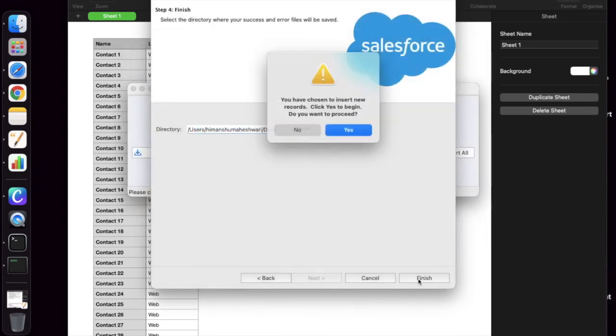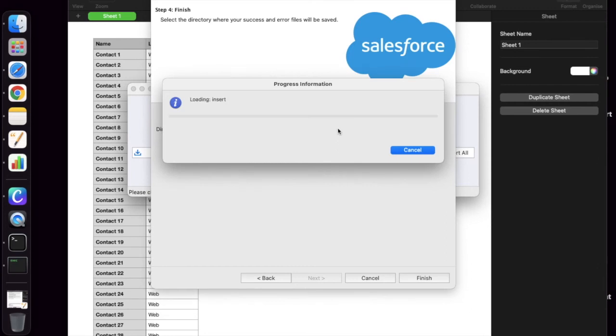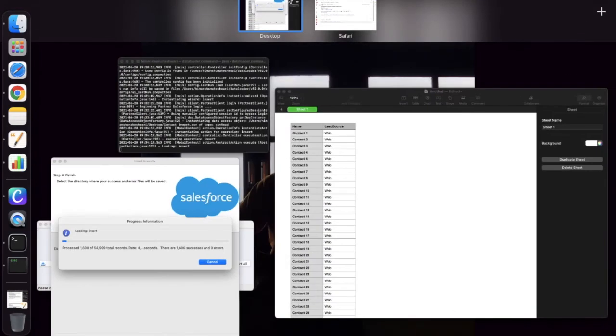Let's click on finish. Now this says you have chosen to insert new records. Click yes to begin. It says, do you want to proceed? Yes. So it starts the insert here, right? So you see that the processing has started, and it's taking 200 records at a time, and it's showing you the successes and the errors, right? And as we see, records are getting inserted into the Salesforce system.